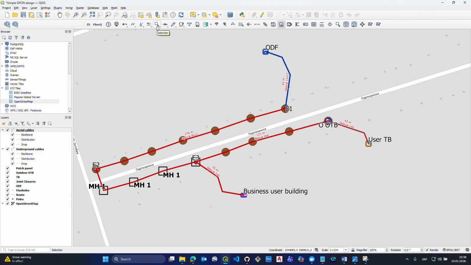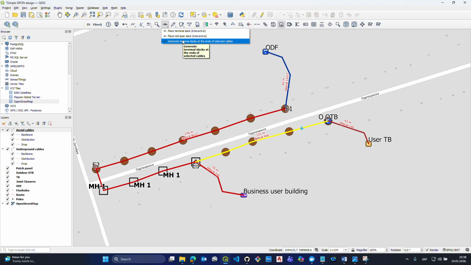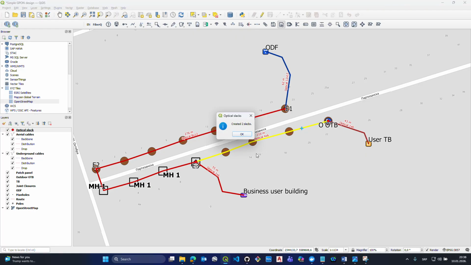Okay, so just to show you, this is going to be aerial cable. Okay, and I'm going to use maybe this smart selection tool. I select this cable, and you will have a drop down selection here, place terminal slack, so you can place a terminal slack at the end of one side of the cable, midspan to the midspan, maybe on some pole, and generate auto terminal slacks at the end of the selected cables. So when you click that, two slacks are going to be created, as you can see.